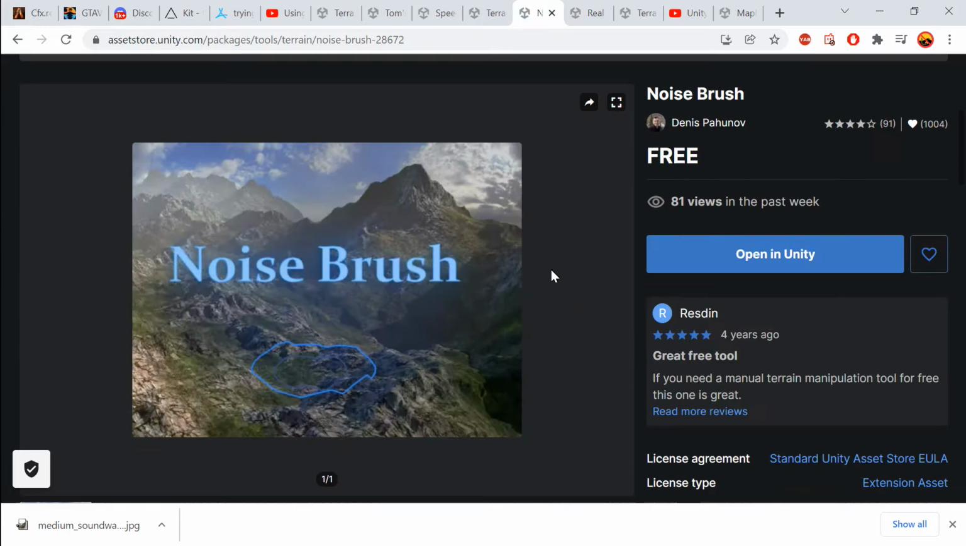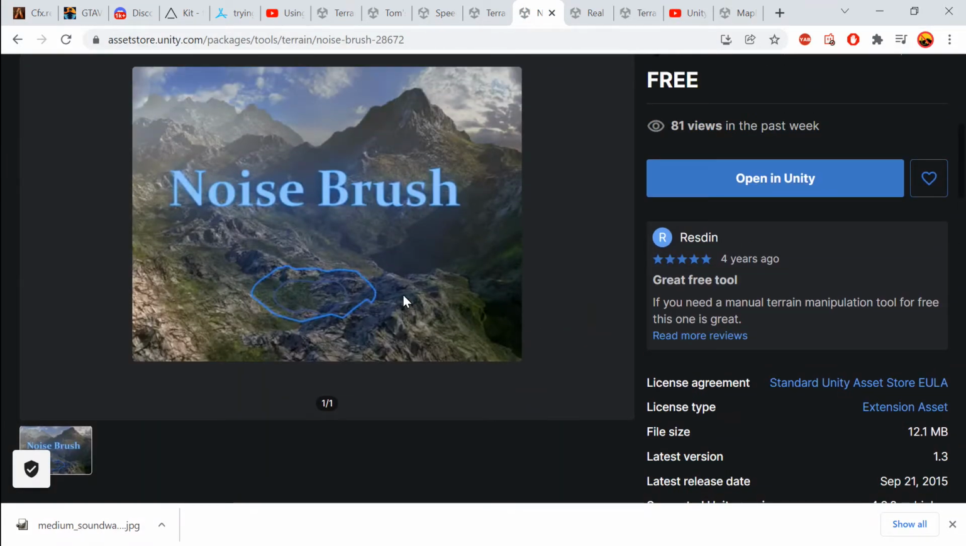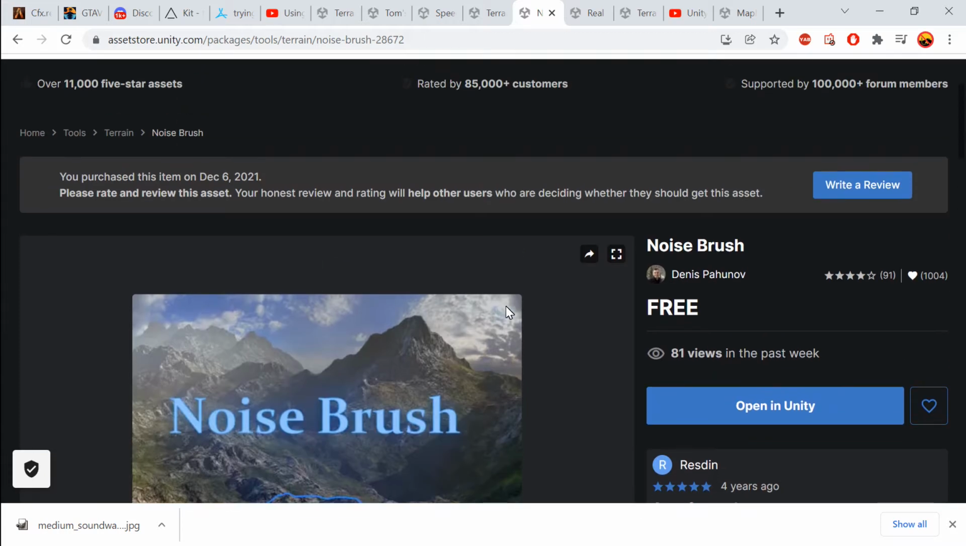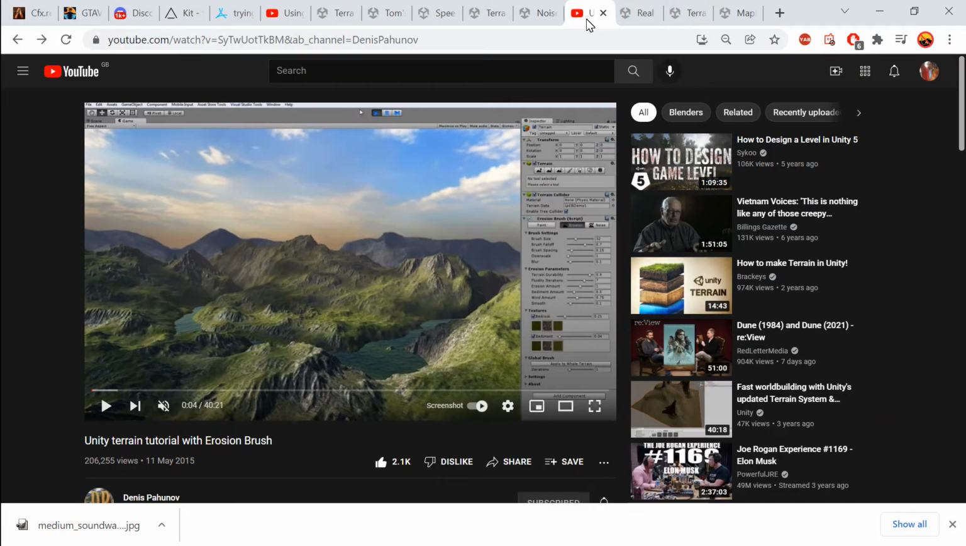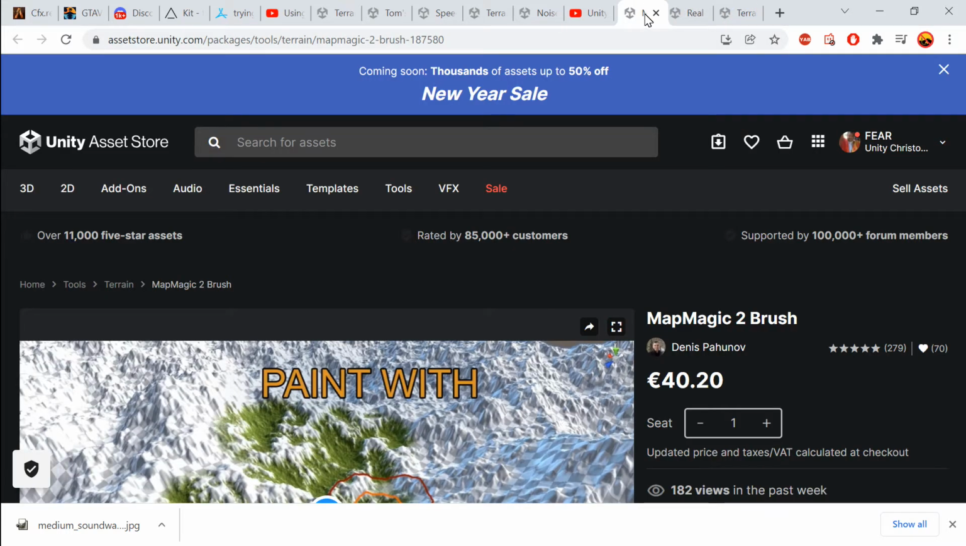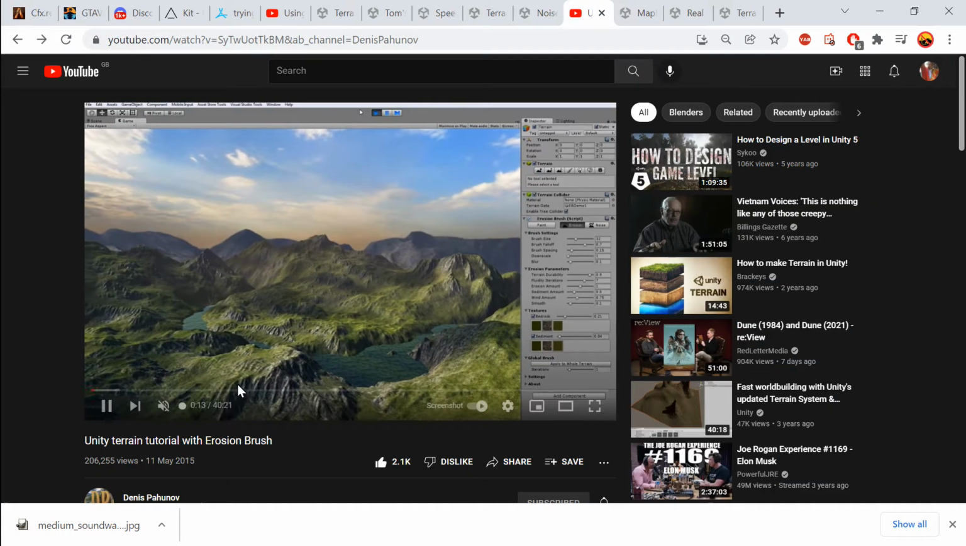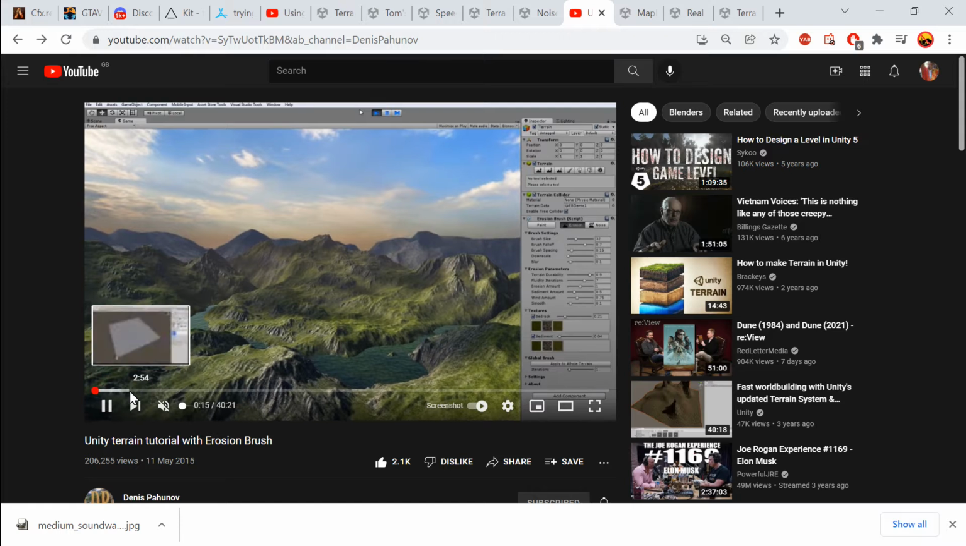Then we've got the noise brush. Only a very cut down version of it is available for the free one. Okay, we'll show you the full version, which is also called the Map Magic 2 brush, which costs $40, or pounds or euros or whatever. But this is what it should do.